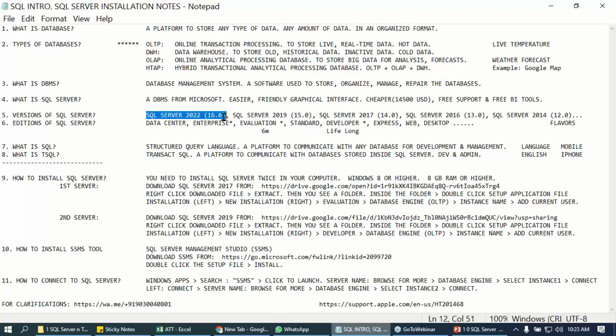Here we have 2022 latest version. 2019, 2017, 16, so on. We have various versions of SQL Server. In our classes, we'll be understanding first 3 versions in our course.